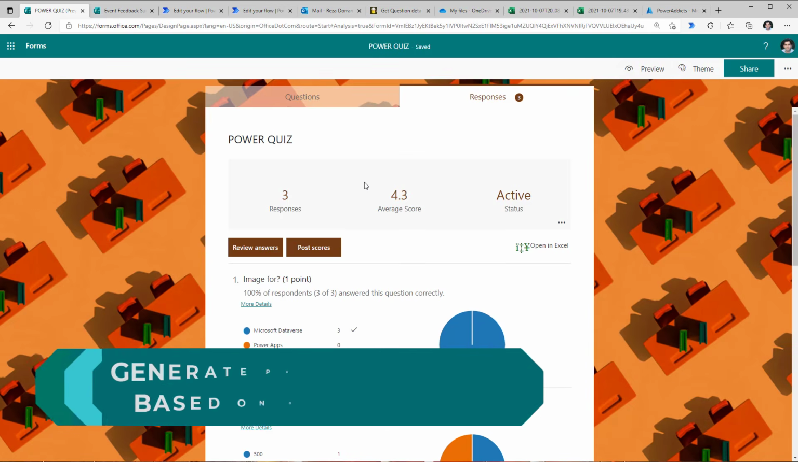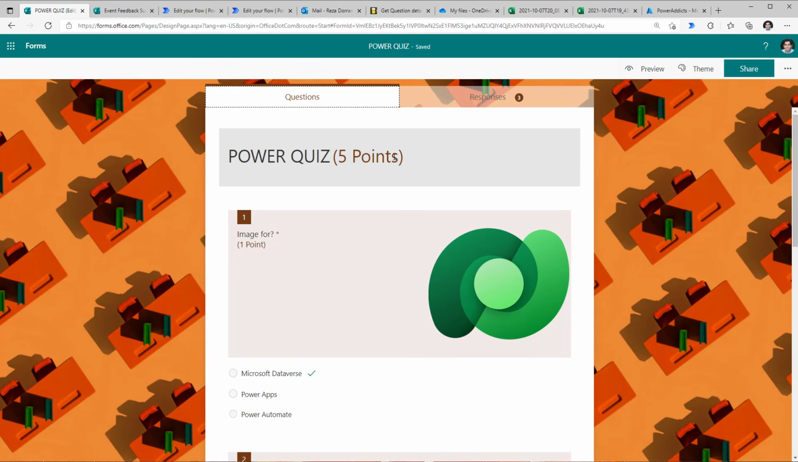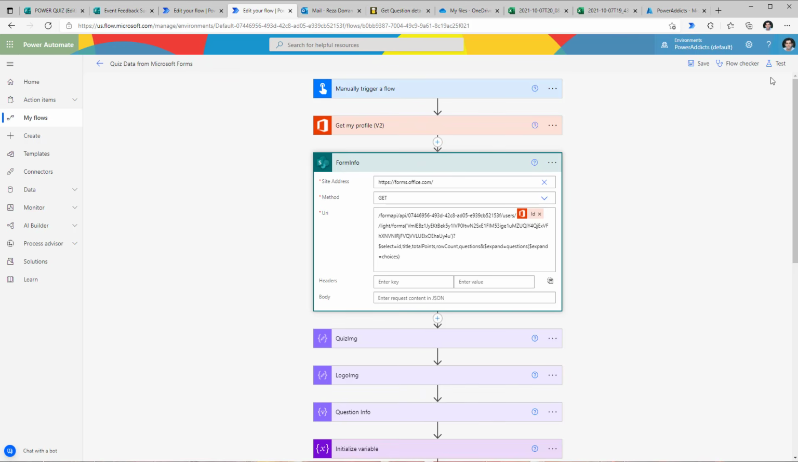Let's take a use case. My quiz is of a total of 5 points. All my students who have got 4 points or more, basically those who have gained 80% or more, I would like to send them a certificate that they've successfully completed the quiz. Plus, I need a report of all the results. So I have a flow that does exactly that.